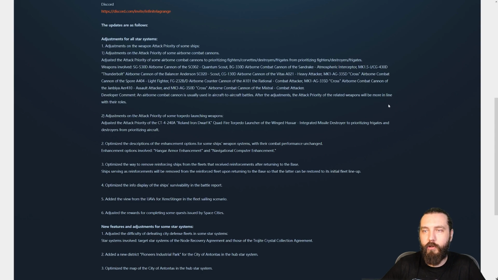Next up, we've got the adjustment to the attack priority of some torpedo launching weapons. They say some, it's only one. It's the Winged Hussar on the integrated missile destroyer variant, to prioritize frigates and destroyers rather than aircraft. This makes more sense to me because the torpedoes don't have great tracking or anything like that. So trying to hit fighters with torps, yeah, it didn't work out too well. Hitting frigates and destroyers now has a much better chance, and that's going to be really, really good.